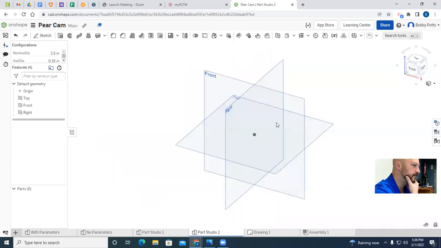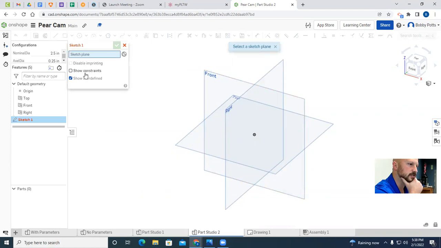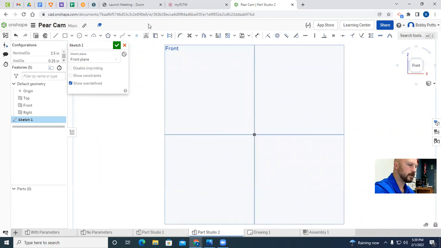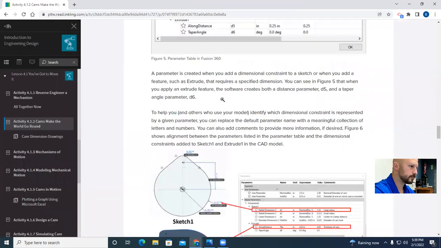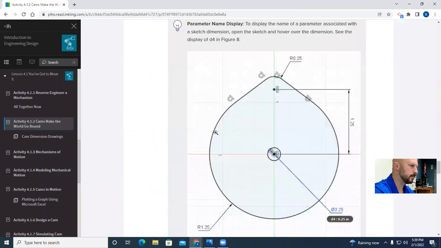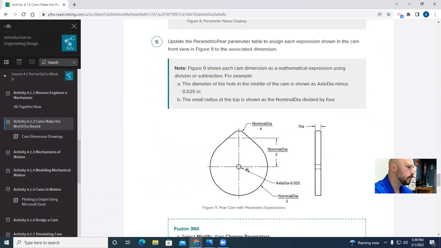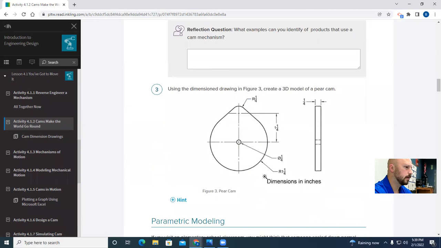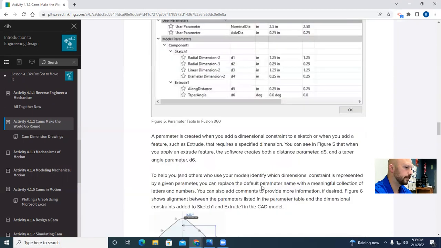So I'm going to hit close on this configuration panel, and now I'm going to start my sketch. Okay, I'm going to do it on the front view, but it doesn't really matter. So when we look at our pear-shaped cam, what we're doing is we're taking our nominal diameter, dividing by 4, basically going through all of this right here. So rather than type in the diameter right here, we're going to type in nominal diameter divided by 4. Okay, but I'm going to go up here. This is what I want.